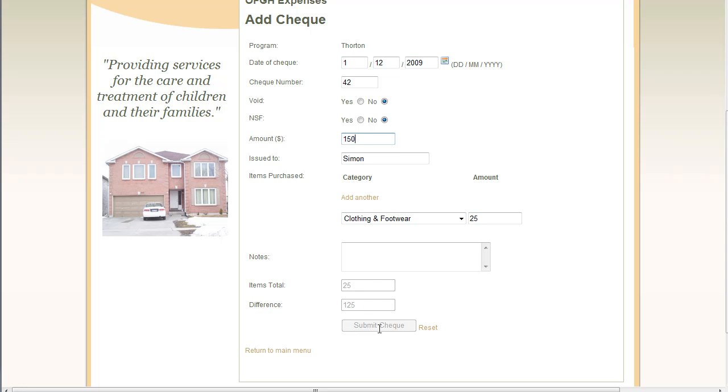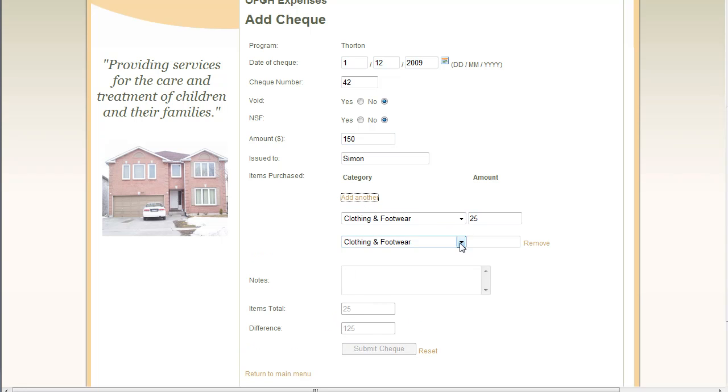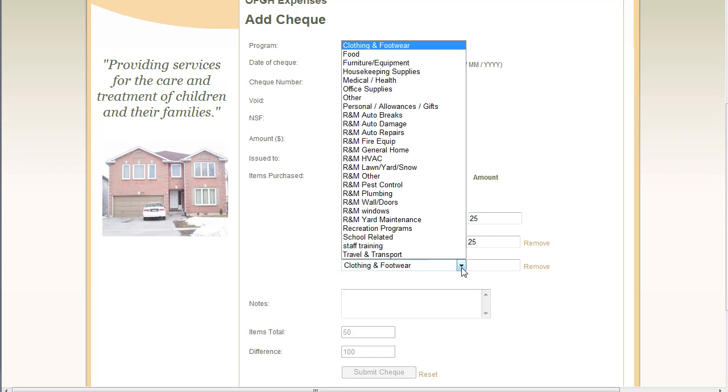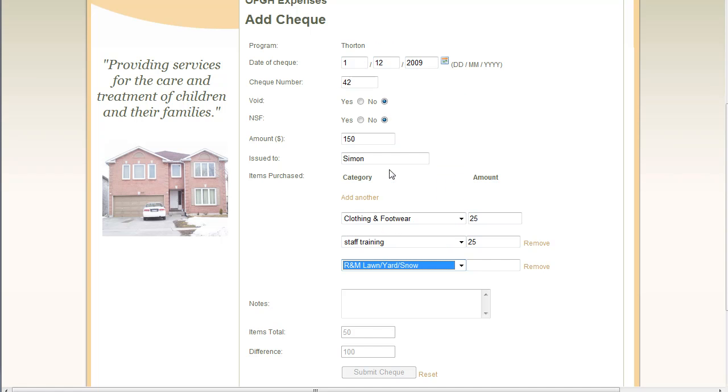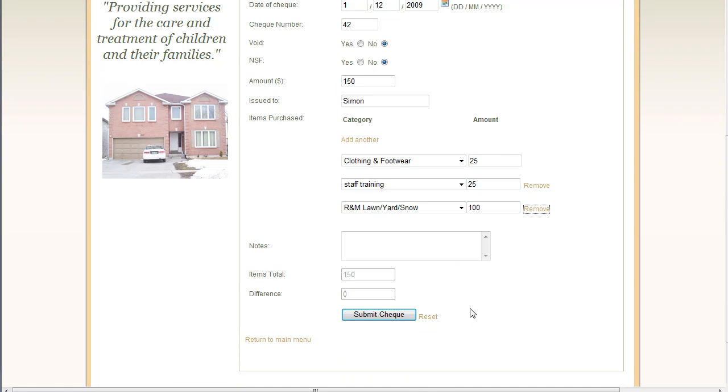It won't actually let us submit the check until the total equals what we said the check is for, and there is no difference. So let's add another item here. Let's call it staff training. There was $25, and maybe another one for lawn, yard, and snow. Let's call that $100. And so now we have no difference. Our item total is the same as what our check amount is, and I can submit the check.